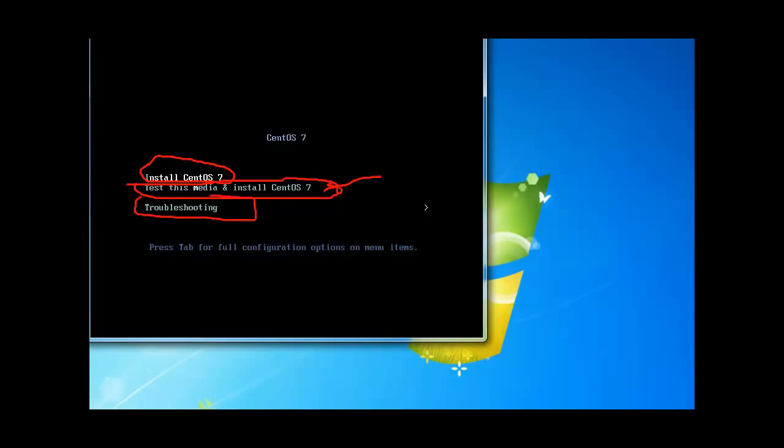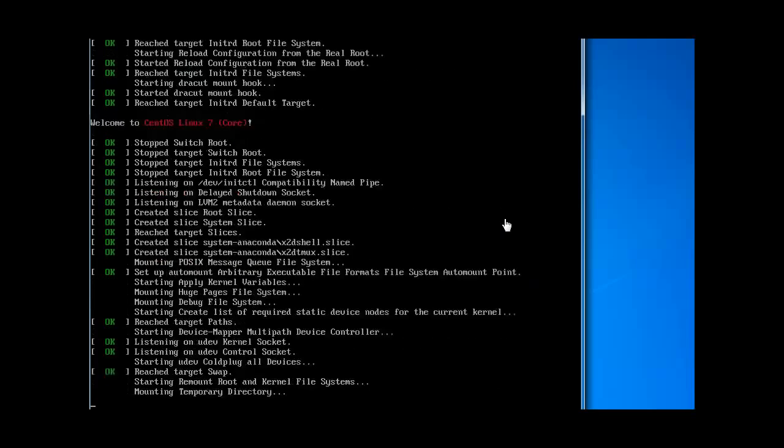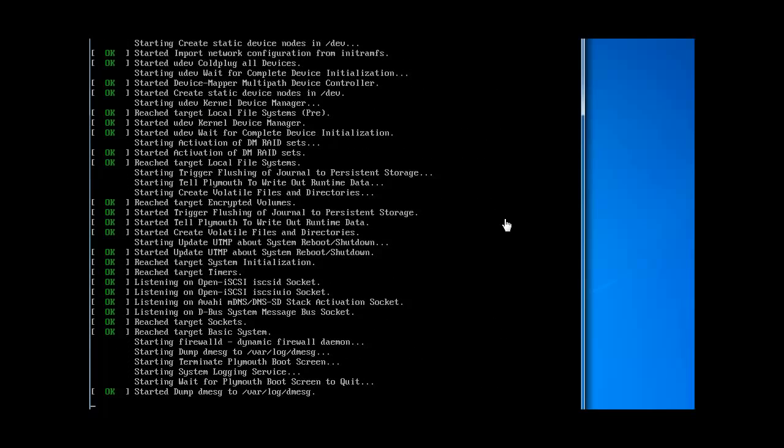Troubleshooting, this is more like a rescue environment. You can boot it from the disk, and if you wanted to repair the earlier version of the operating system or something like that. It says press tab for full configuration options on the menu items that may also have the text mode installation. We're not going to check that at this time. So we'll just do the regular installation here. Let me select install CentOS 7. It says press the enter key to start installation.